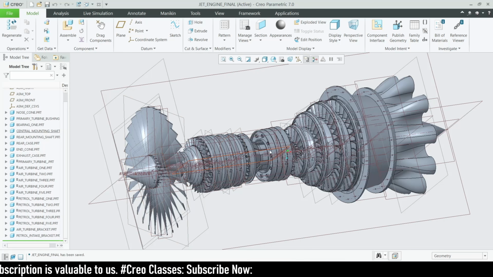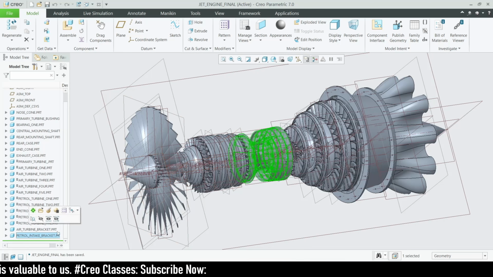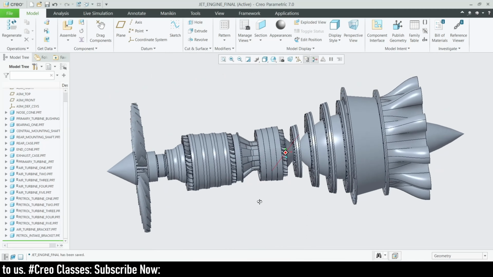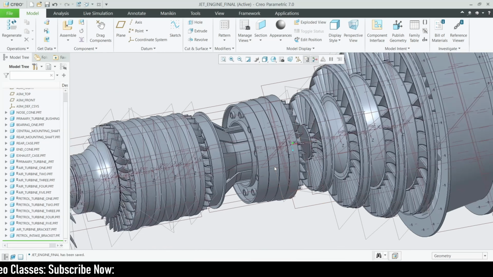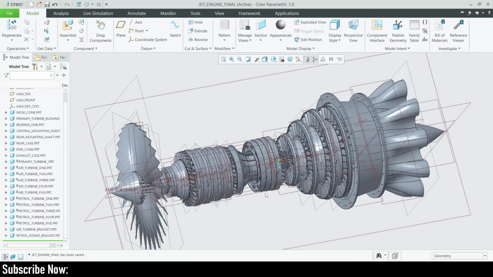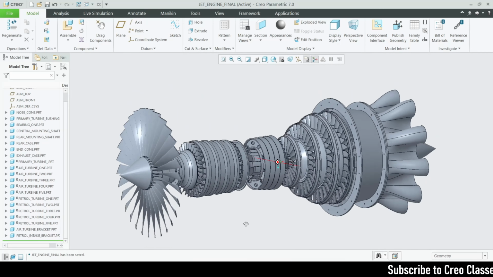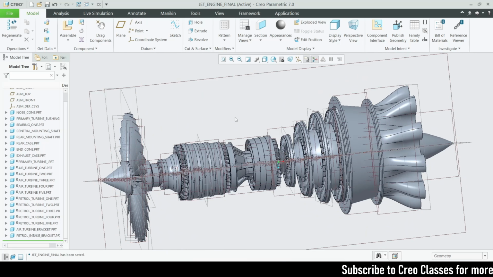Okay, so in our previous video we have completed our petrol intake bracket. Like I said before, this is the most complicated part in this entire assembly. You may have some other complicated parts, but this is one of the most complicated parts in this jet engine. Okay, so then we can go for the next part.